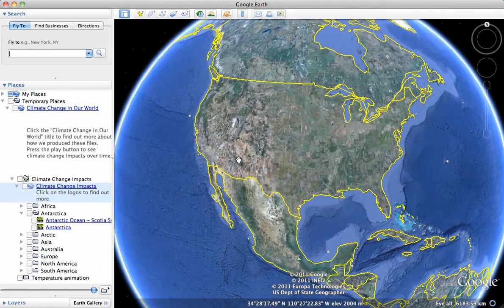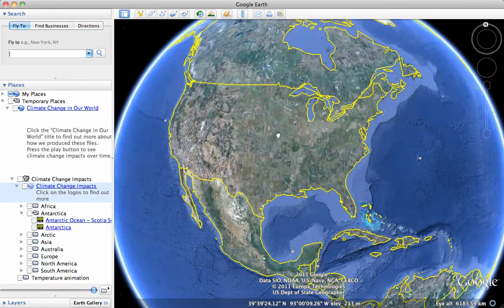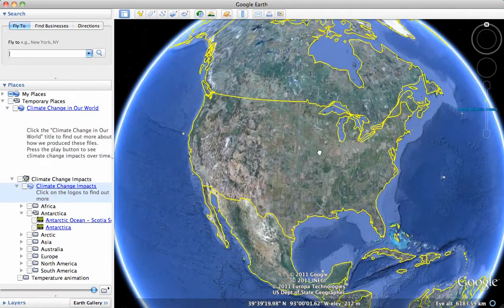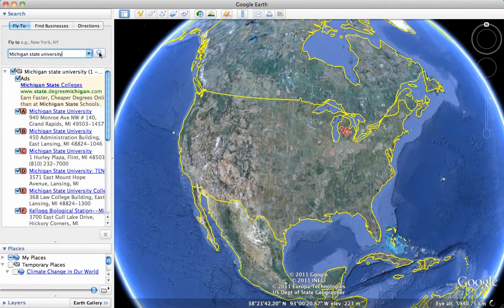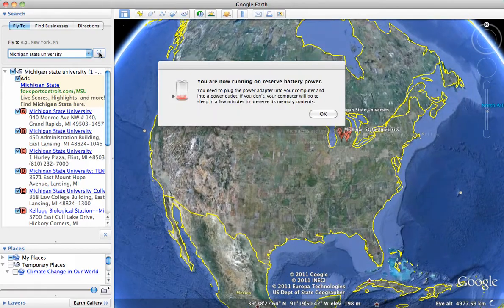My project is about showing the effects of global warming through Google Earth. For those of you who are not familiar with Google Earth, it's basically just satellite imaging of the entire world, the entire globe, and you can pinpoint any location.